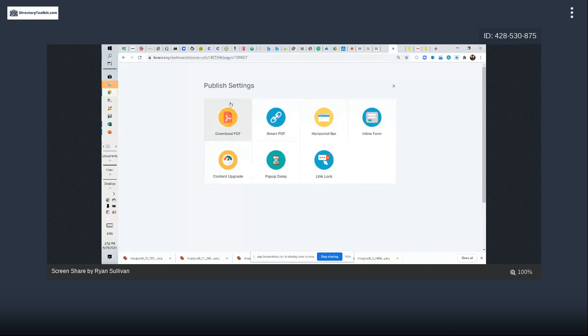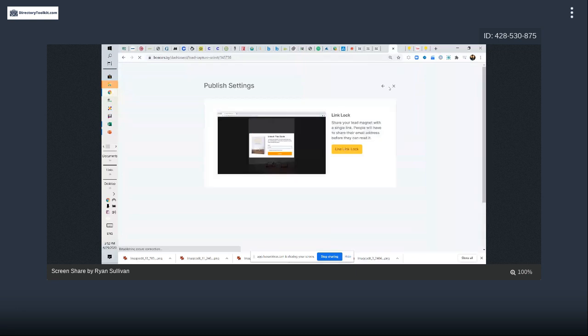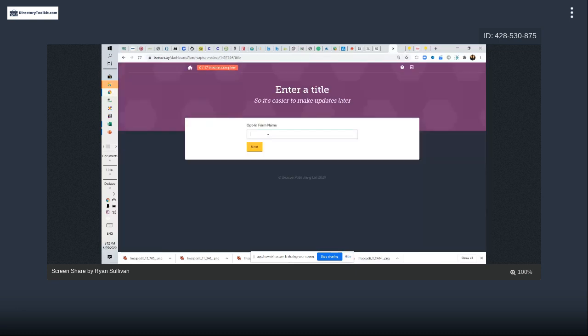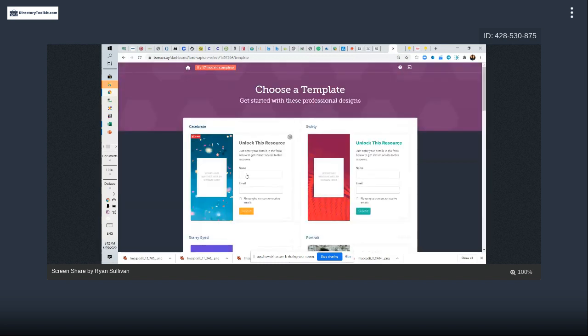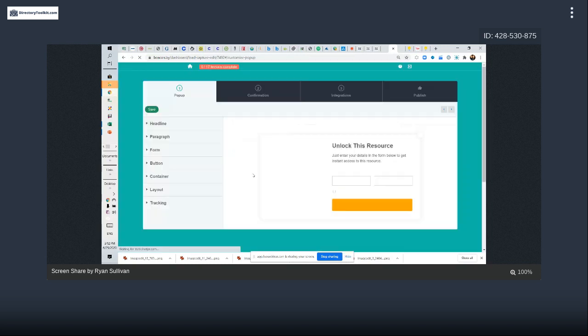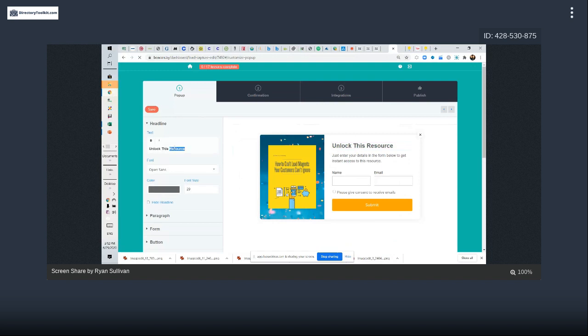And now we can go through, we can download the email, we can do that, let's say the link lock, like we were saying, and then we just say use link lock, and then it goes into all those different settings that we just talked about. Now you go into the opt-in form, so we'll say demo form. I won't go through all these steps, I already walked it through, but let's say we want to do this one, this is the one I used before, so you literally just click it. And then now you can change "unlock this resource" to "unlock this ebook," right? Let's say you wanted to say ebook instead of resource.